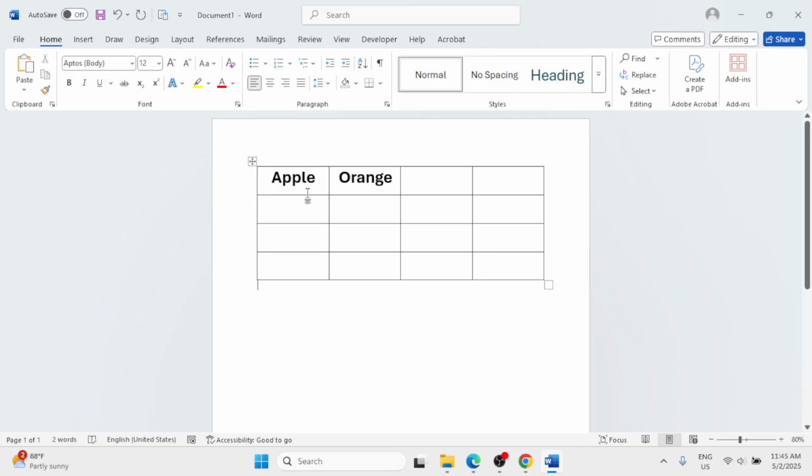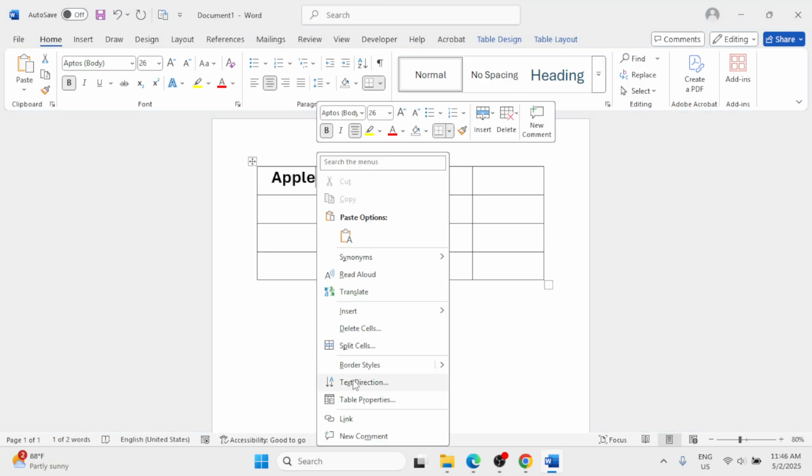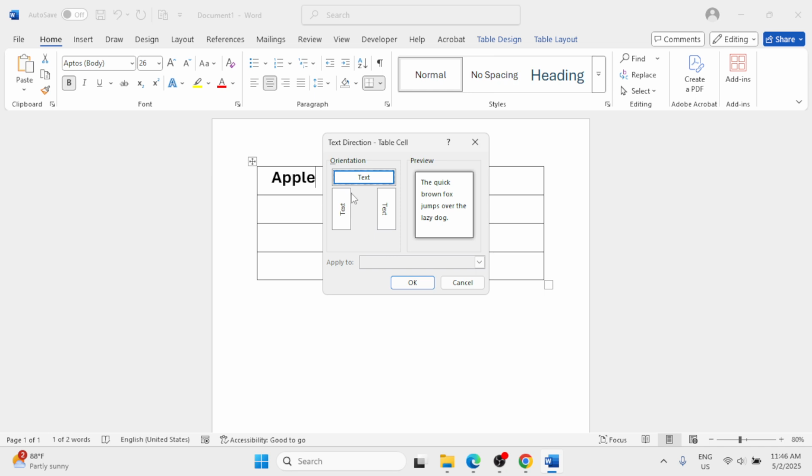So in order to change the text direction of the text, all you have to do is select the cell where the word is located, and then once done, make a right click, and here you'll find the text direction option. Click on that, and it's up to you. You could have this and have this.